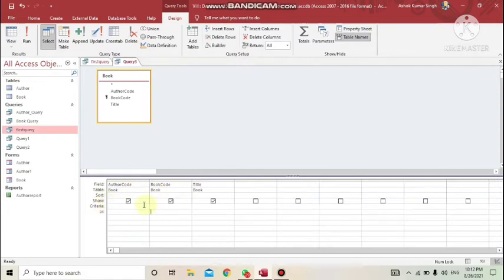Next is Show. Do you want all the fields to be displayed in the output? If yes, let this be checked. If you don't want, like I don't want the author code, I'll remove this check sign. Now in the query output, this will not appear. Okay.